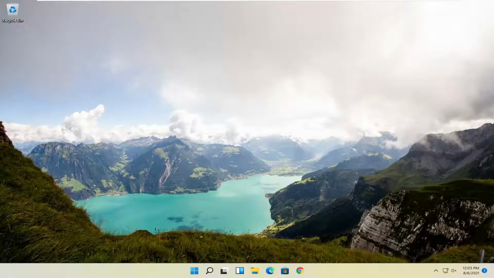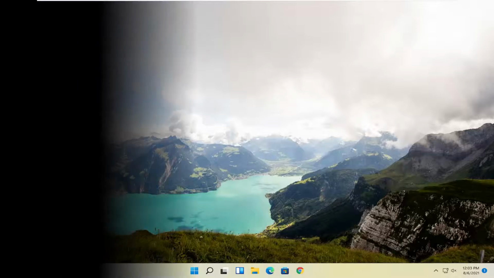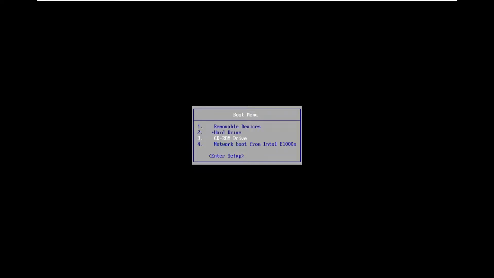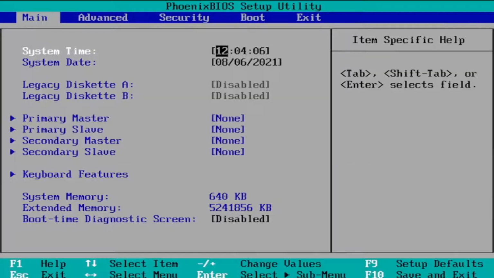It could also be the escape key, which is in my case. So while the computer is booting up, you want to start tapping that key repeatedly, whatever that key may be. So I'm about to shut off my computer, and then as the computer's turning on, I'm going to start tapping that key. Okay, so for our boot menu here, you want to just scroll down using your arrow keys and select the Enter Setup option.